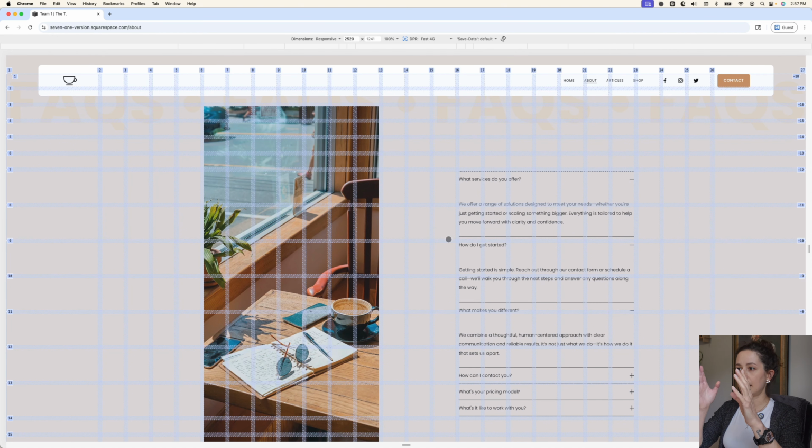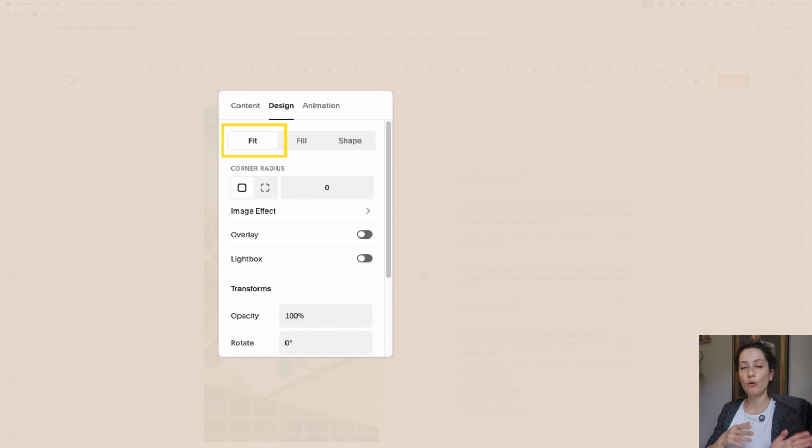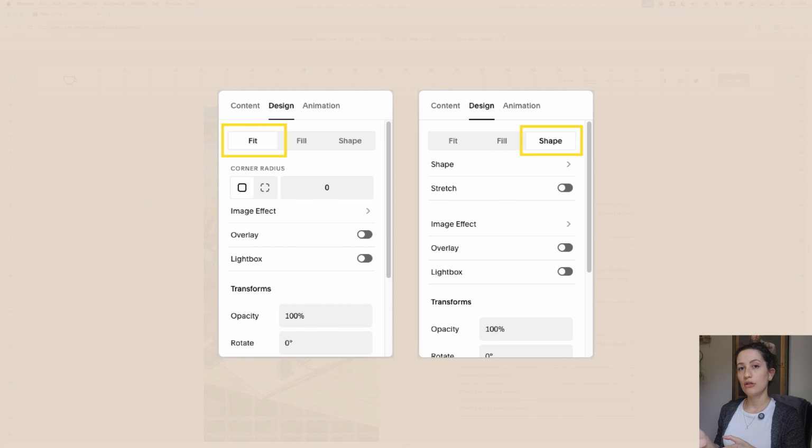And the thing is that the image is sitting in an area where those rows are also located. So because the height has to be even across the entirety of the row, then the image block only has the option to expand as well. One of the ways that you can fix this is by simply changing the image block to the fit or the shape option. Now, that may still not give you the exact result that you want, but it can still help a little bit.